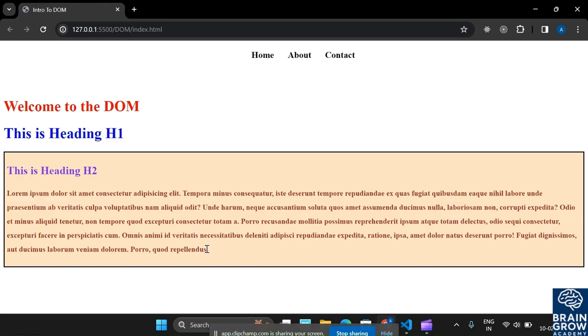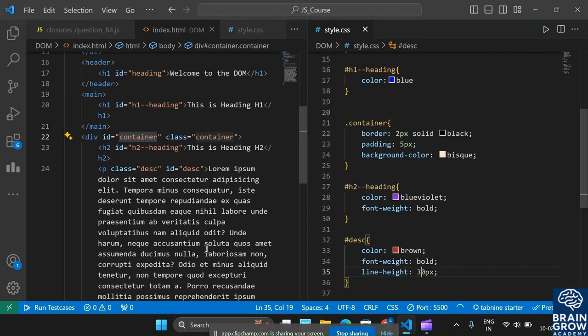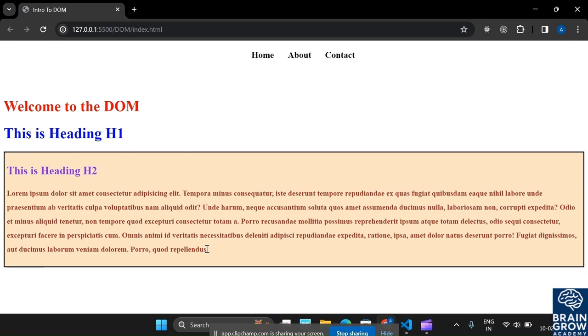So here is the basic style we can give, and how to attach a CSS file inside HTML. And now onwards we will discuss how to get an element from this HTML, and how to manipulate their text, color, and content using JavaScript.